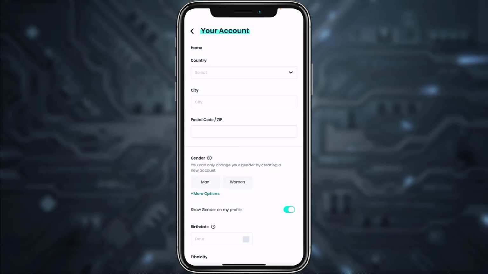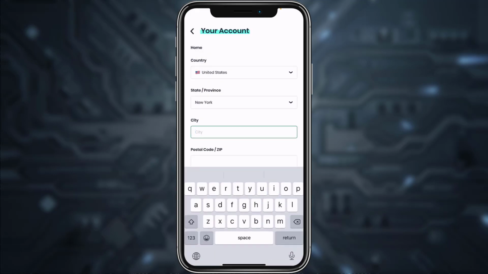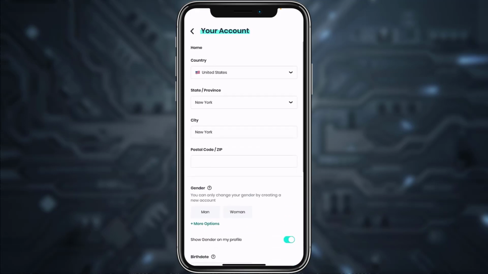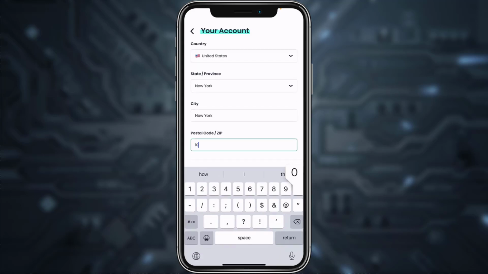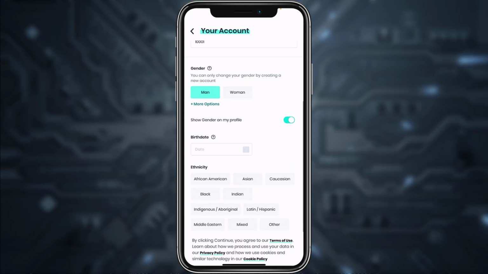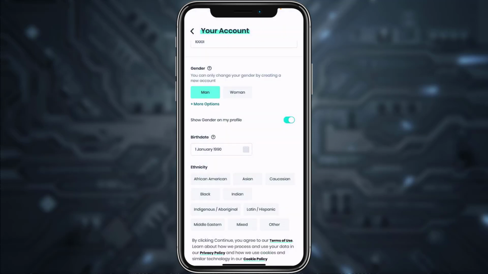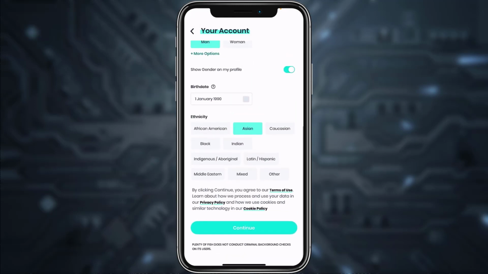Now you'll have to enter your country, your state, and your city. After that, enter your postal code or zip code, your gender, and your birthday. Now enter your ethnicity and finally tap on continue.